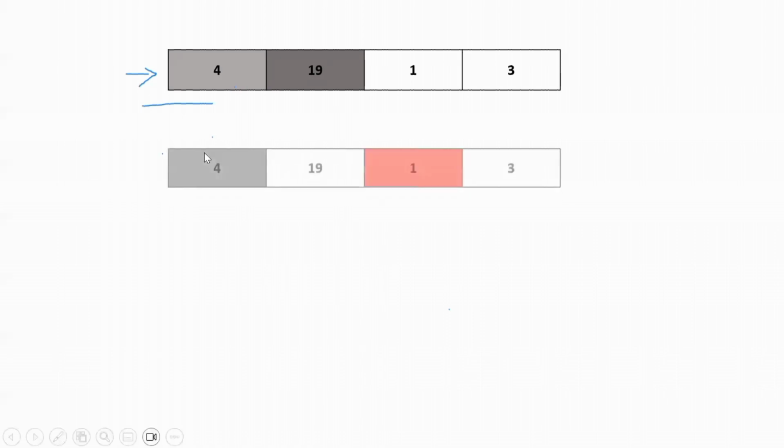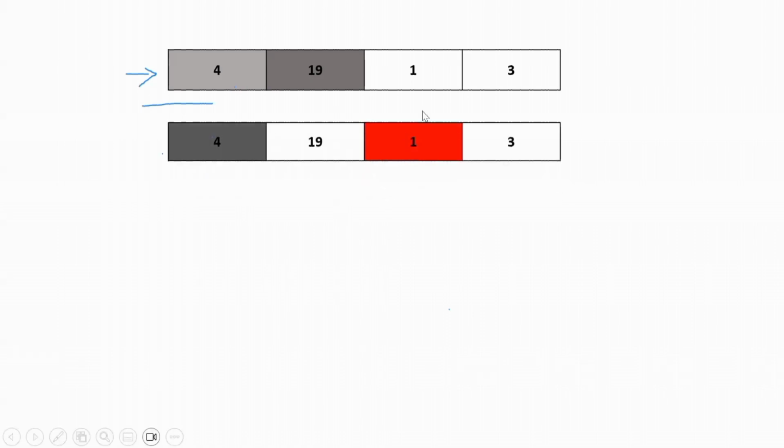First, we will traverse the whole array and select the smallest element in the array. Let's say the smallest element is 1. So we found the smallest element, which is 1. What we will do after that is swap this with 4. First, we will store the index of this element in another variable, let's say index. So we will swap these elements using this index.